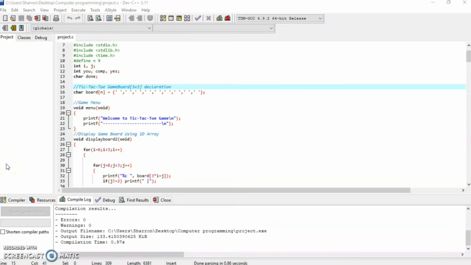Hello, today I will explain about our project. We will use DEV-C++, and our project is about a TIC-TAC-TOE game. This is our source code. I will explain how to do this source code, and then we will execute it and play this game.